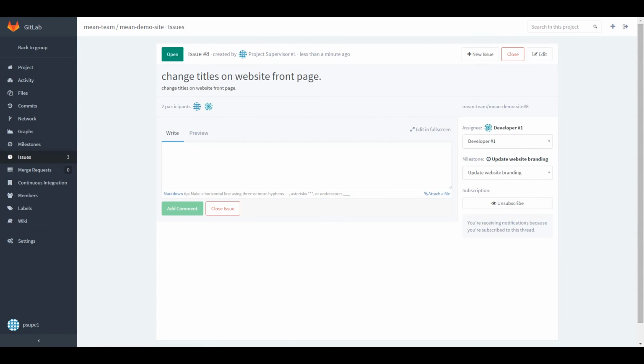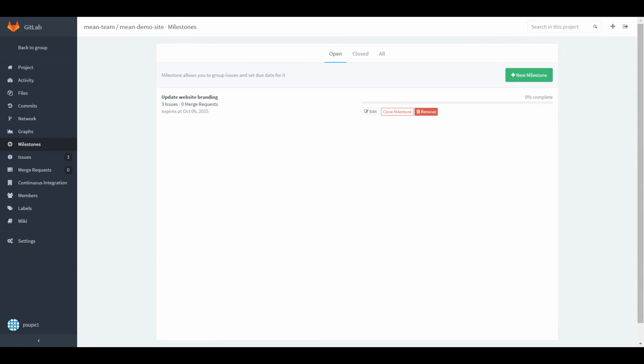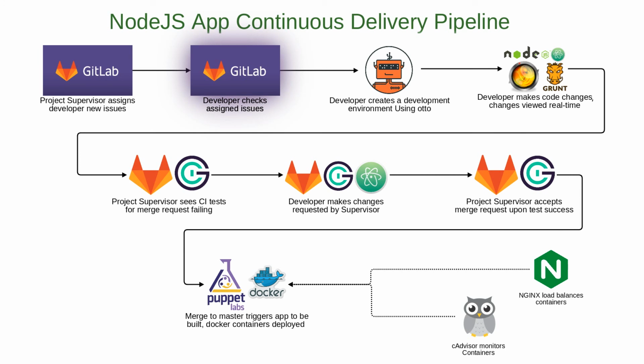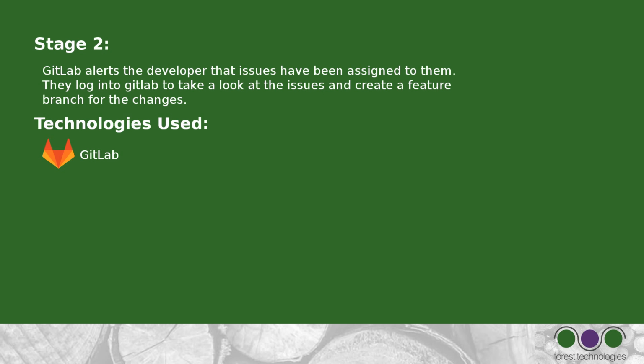So now we have a bunch of issues for the branding milestone, and they're all sitting neatly under that milestone. The developer will have now been notified that there's issues for them to address. So in this stage, we've got the developer checking into GitLab. They're going to have a look at all of the issues that are assigned to them.